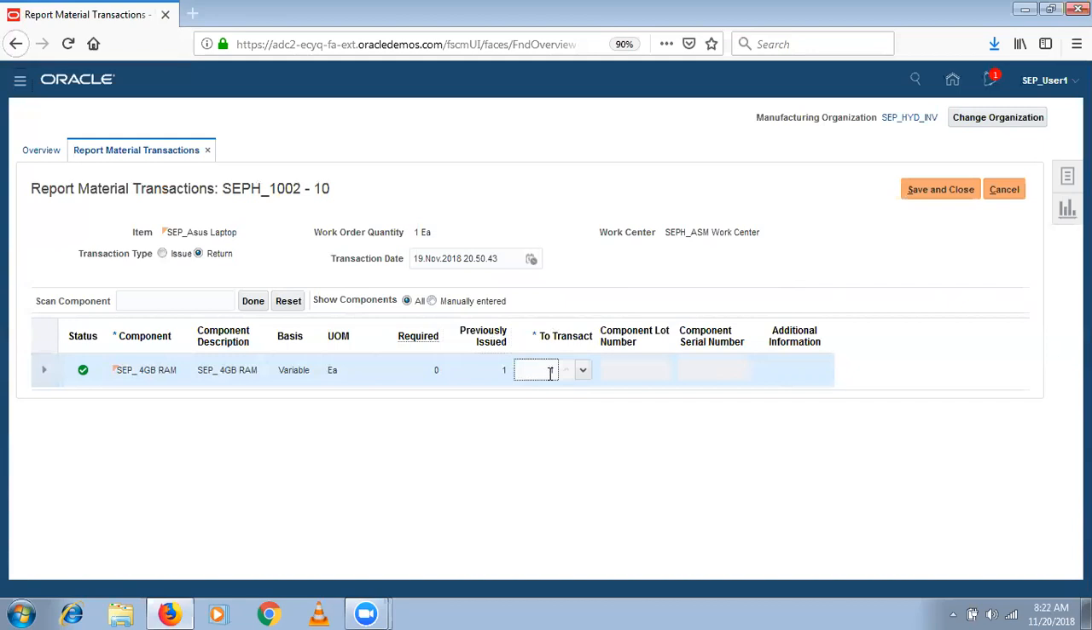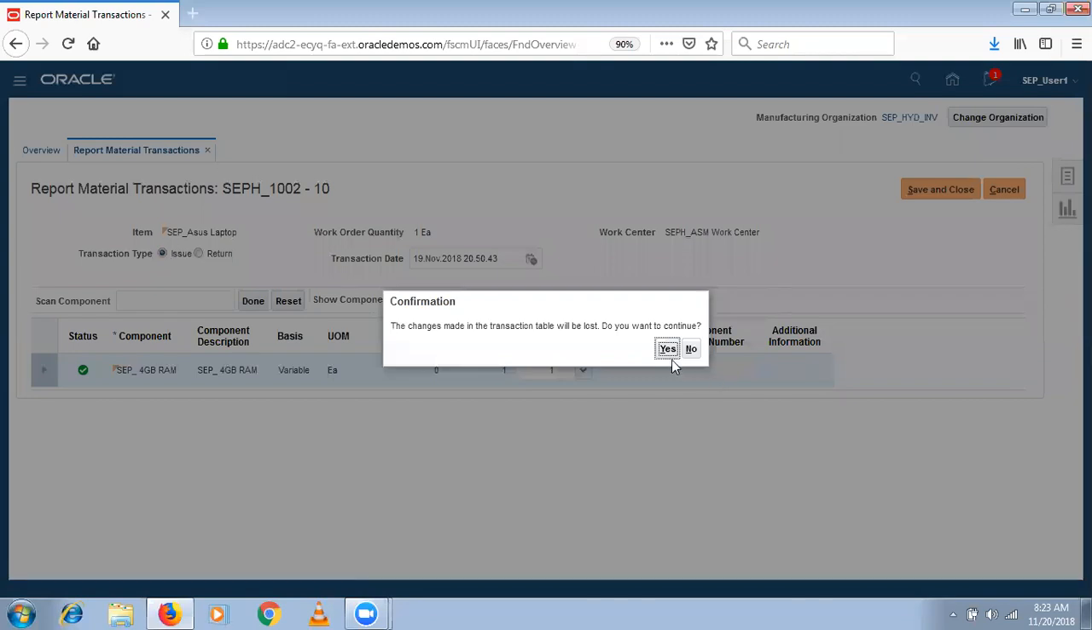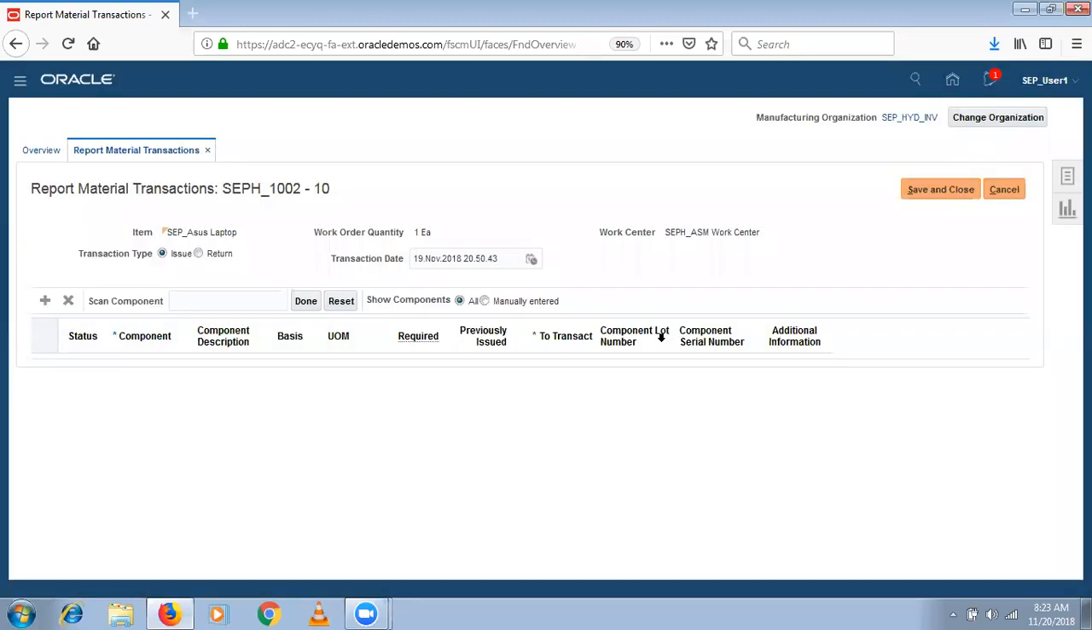Or else, for example, I don't want to change any component. In that scenario, I just want to add one more component. In that scenario, do we need to return back any existing component? Not necessary. Of course not. So in this scenario, I'm not going to return back anything. In that scenario also, we can complete a work order.